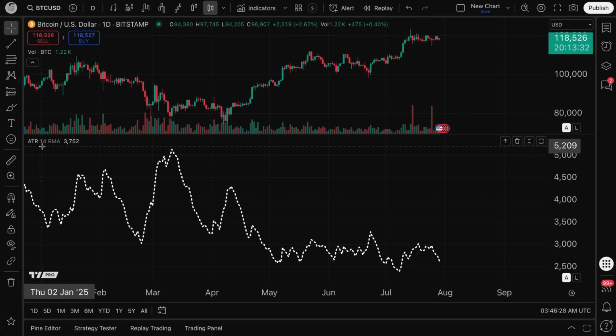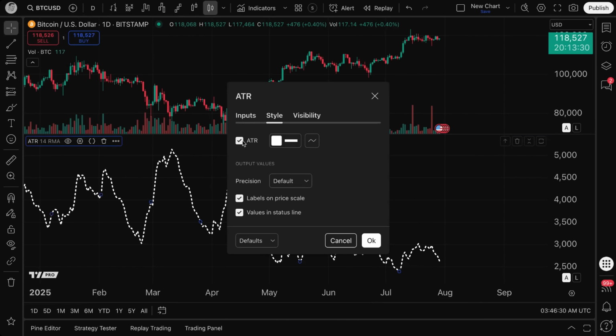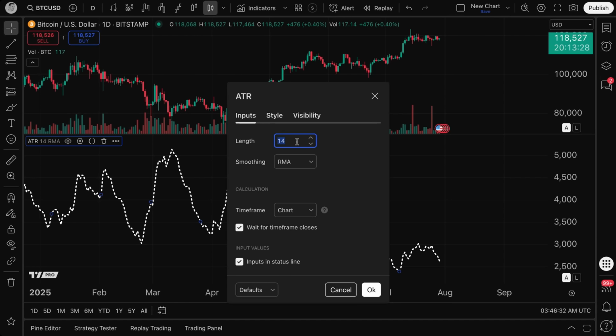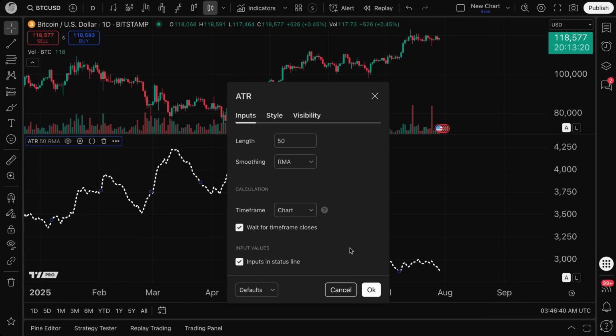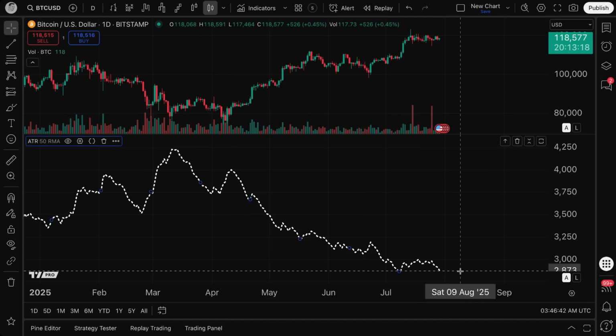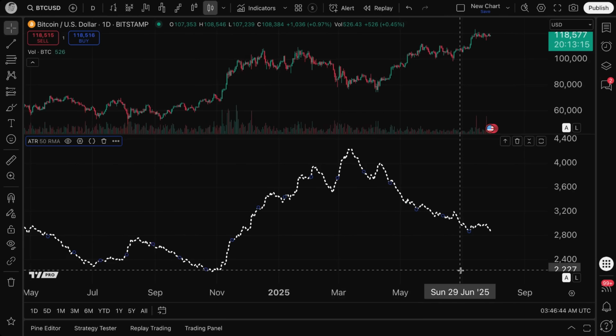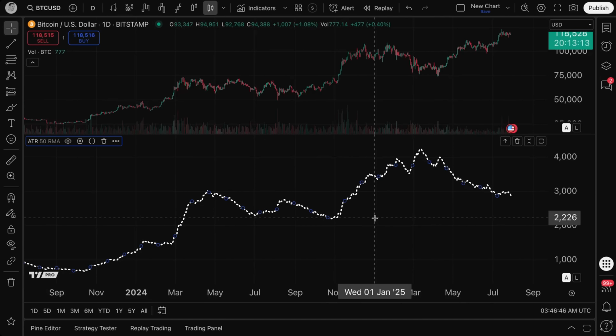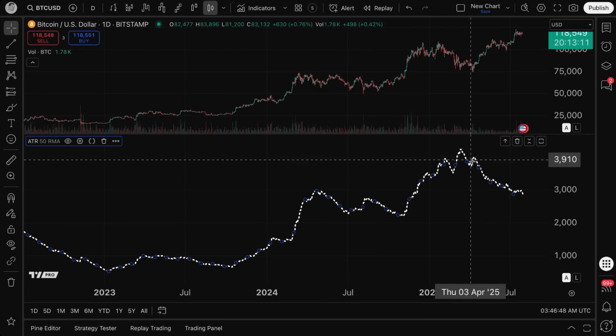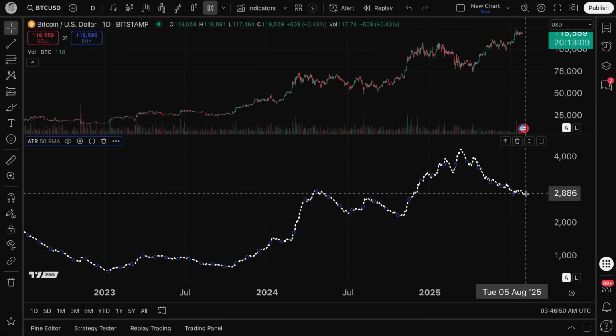But keep in mind, it also says 14. So if we click settings, inputs, it's being calculated over 14 periods. That's the length, or in this case, 14 days. If I were to change this to 50, now I'm going to get its average true range over 50 days, which is about 2,880. So interesting to see that its average true range is down a bit over the last 50 days.